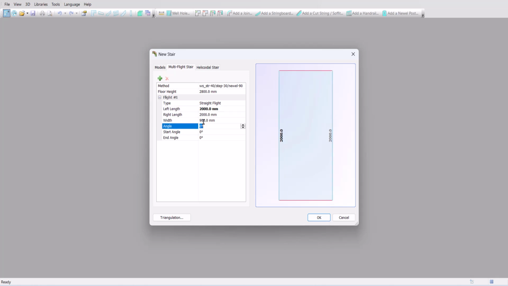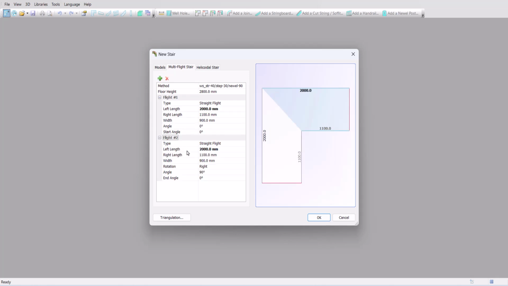Now let's click on the plus sign to add a second flight. The left length is 2,500 mm, the right length is calculated automatically. The width is also 900 millimeters. The rotation is to the right, which we would like to keep. The angle defaults to 90 degrees. This is correct for our stair.